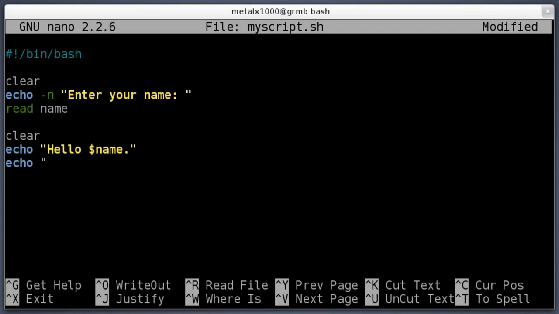And what should we do next? We will say, oh, here we go. What is your favorite color? Question mark. And I like to capitalize random words. Don't ask me why. So what is your favorite color? And then here I'll say read. And I'll create a variable called color.